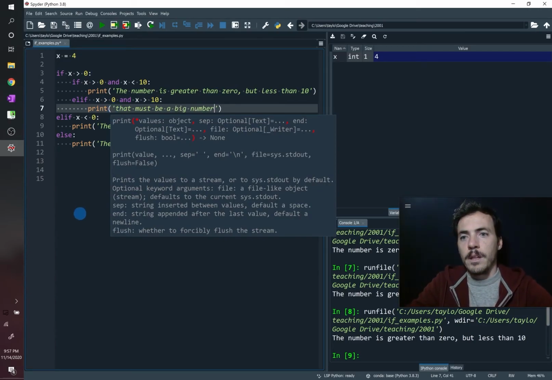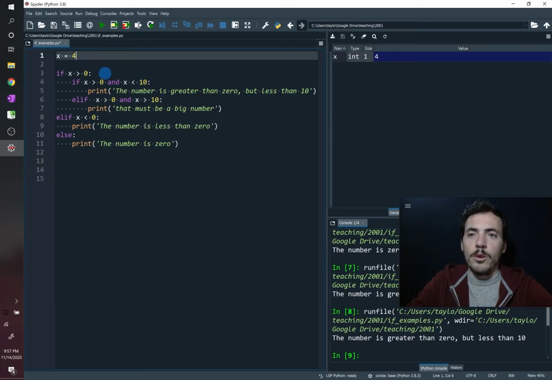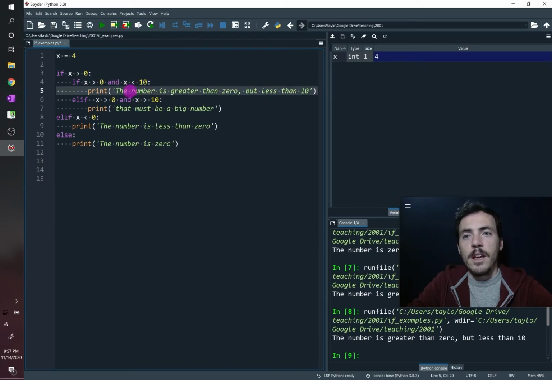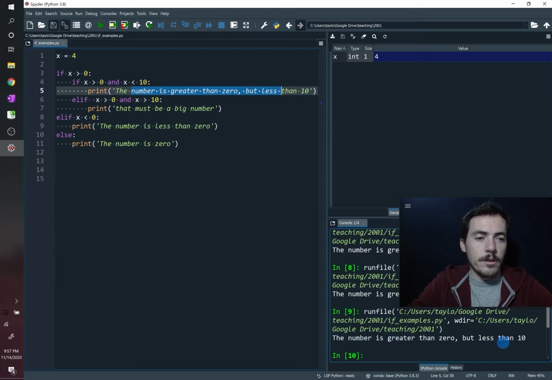Okay? So let's try this now. With our number being 4, we enter this first if. It says, is it greater than 0 and is it less than 10? Well, first off, is it greater than 0? It is. Now it's going to ask, is it greater than 0 and less than 10? So it should flag that. So let's try it. And it says, sure enough, the number is greater than 0 but less than 10.